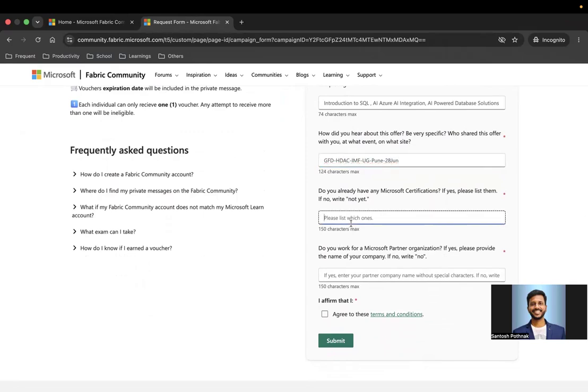So the next question is, do you already have any Microsoft certifications? If yes, please use them. If no, right, note. So I have, let's say, PL-300, DP-600, right? I also have AZ-900 and so on. Let me just add it. Do you work for a Microsoft partner organization?